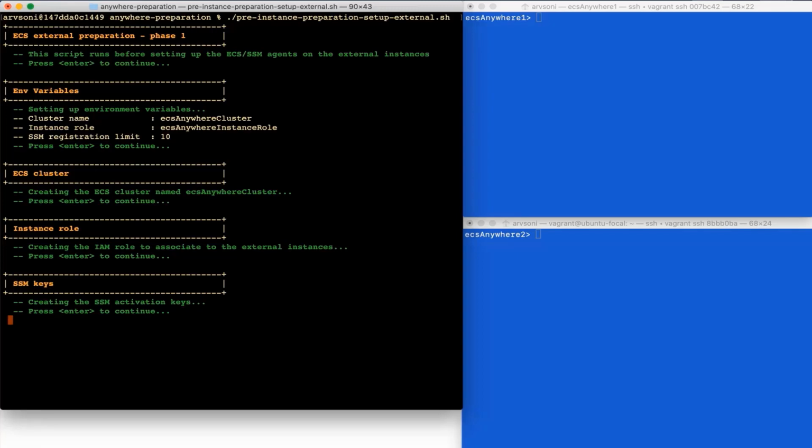Okay. I created a role name for these instances. It's called the ECS Anywhere instance role. I will describe that a little bit more. And then I am going to go ahead and create this cluster. I'm going to go ahead and create this role.